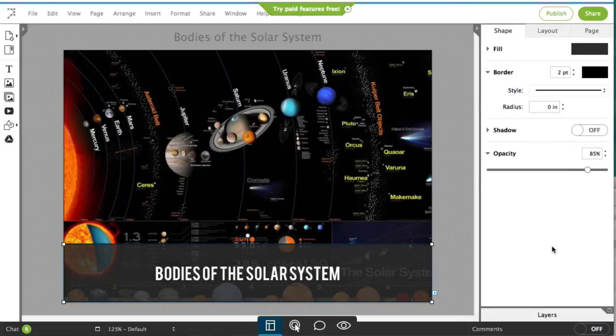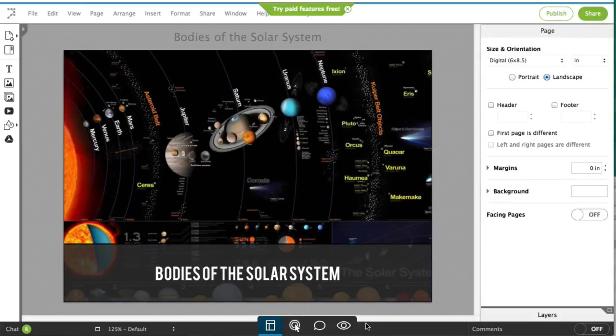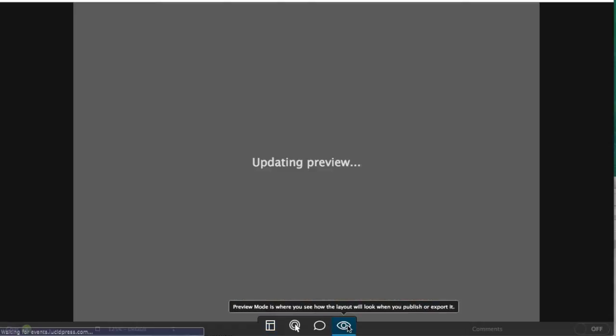Okay, so that is my first page. Bring an image in, put the text box with the text in there, and then put in a shape in the background to make it look nice when I see the whole thing. And if I go to the preview button right here, I'm going to check in preview mode and see how that's going to look when it's on an actual device.